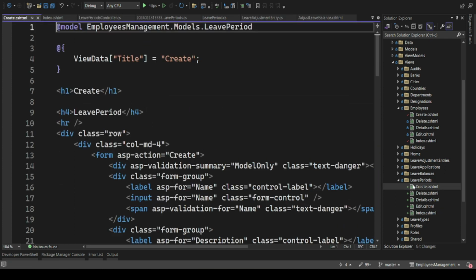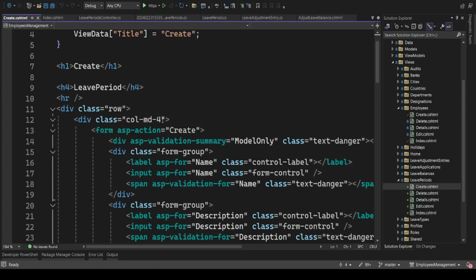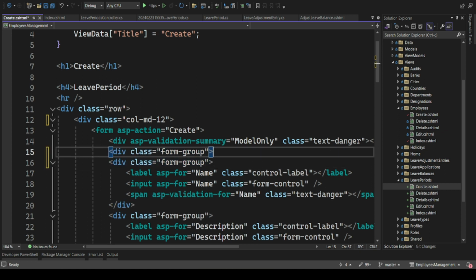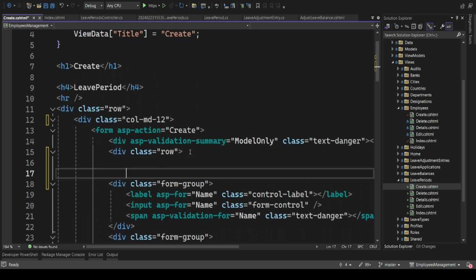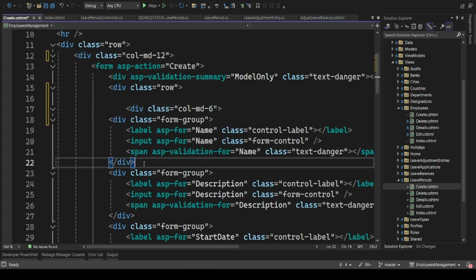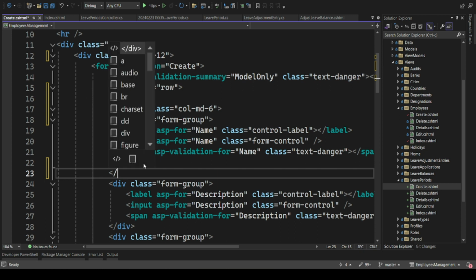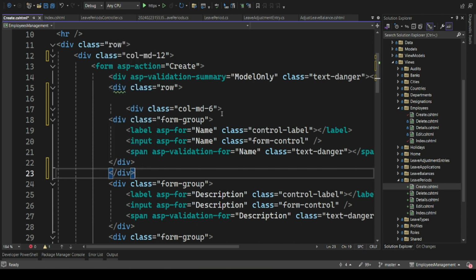Then under create, we should be able to have these in 2 columns. So I'll just do div here. I'll do div row. So I'll just do here row. Then I'm going to remove this. Then I'll do here div, div col-md-6. Then I'm going to close this here. So I'll close it there, close that tag.